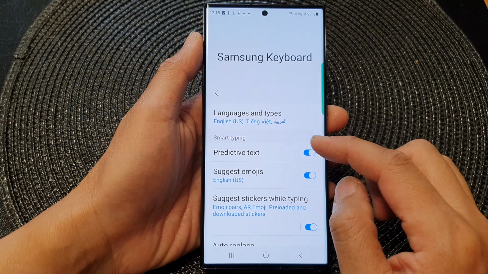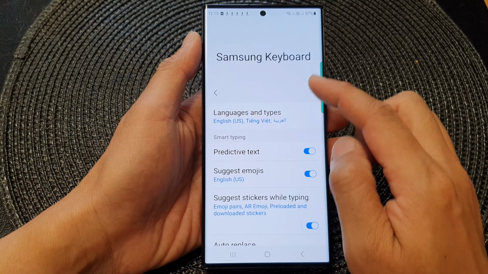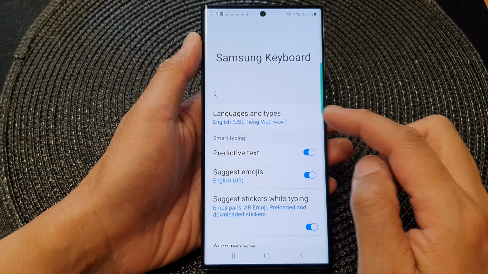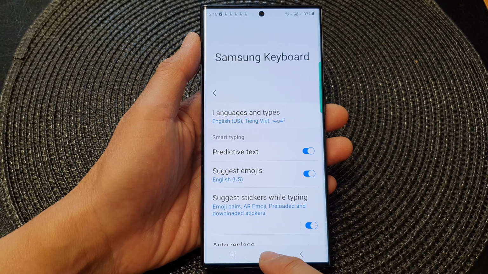And that's it. That is how you can manage your Samsung keyboard language input on the Samsung Galaxy S23 series.